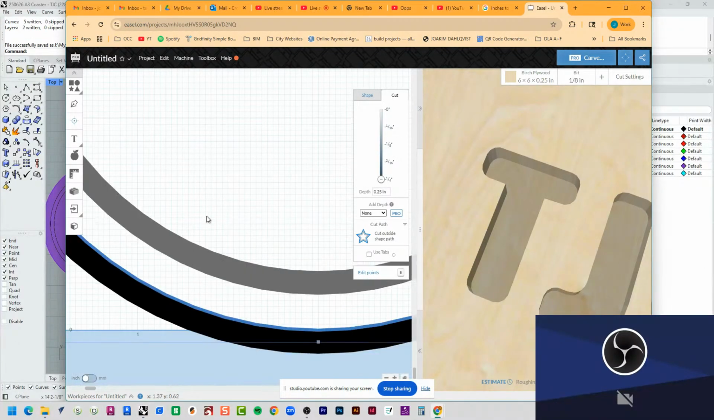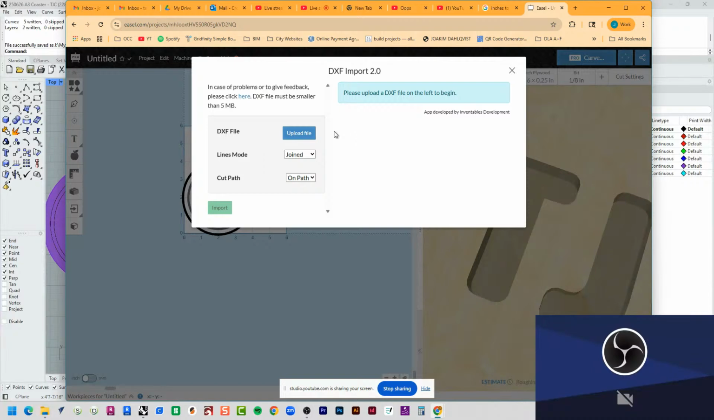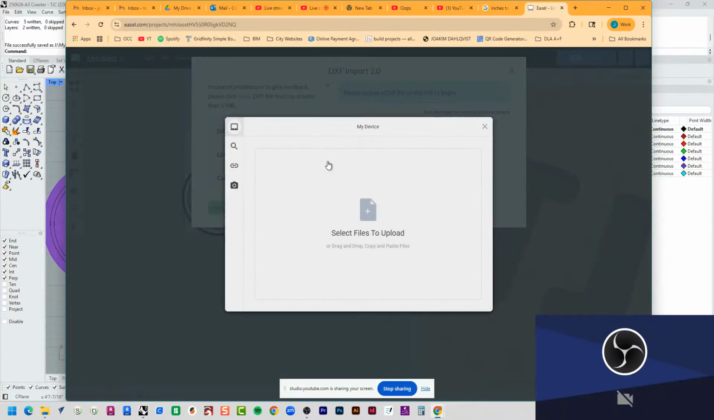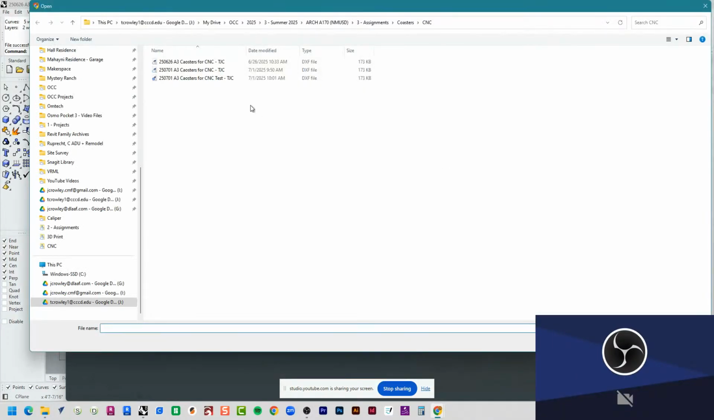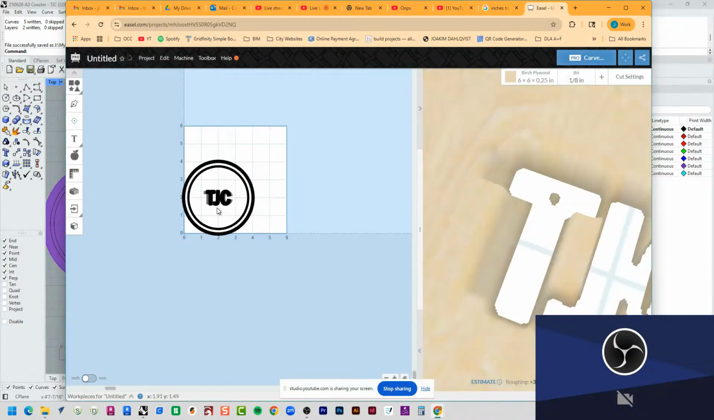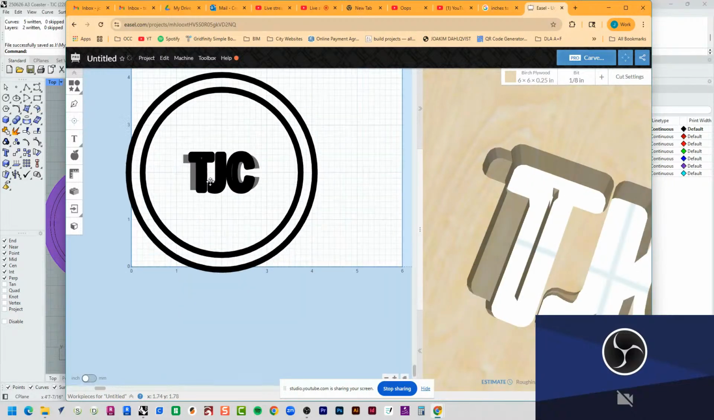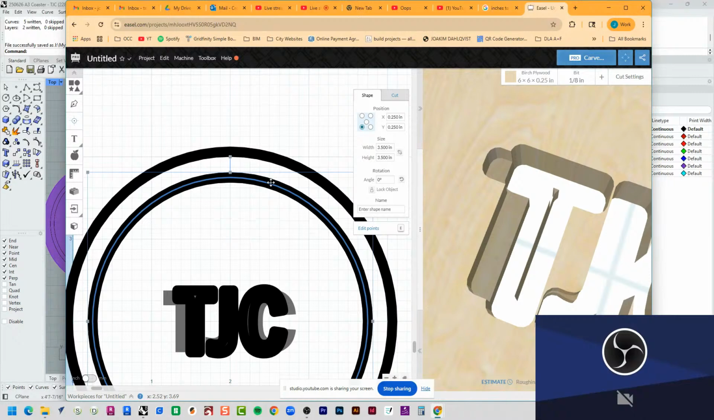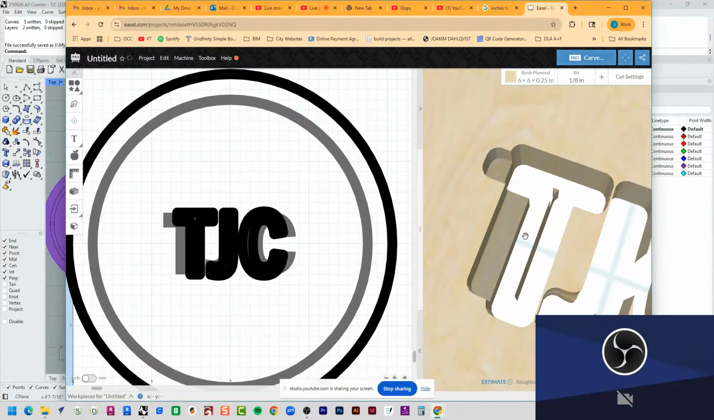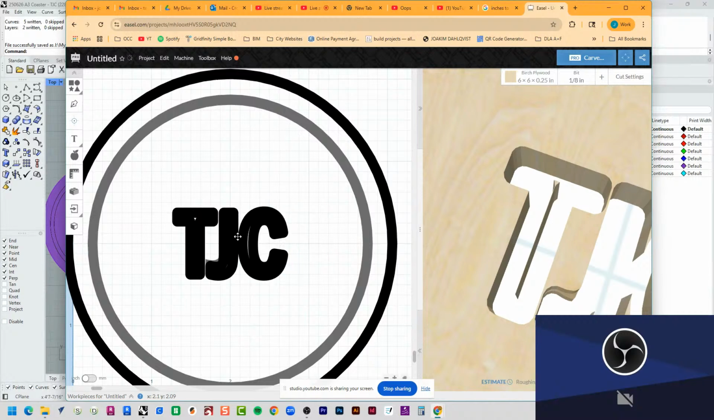Let's come back in here. And let's just add it into this file. DXF import 2.0, upload the file, hit the plus button, find my test file, upload, import. All right, here it is. It's in here. I'm going to take out that circle. I'm going to take out this circle. And I'm going to take out this text, my original text.